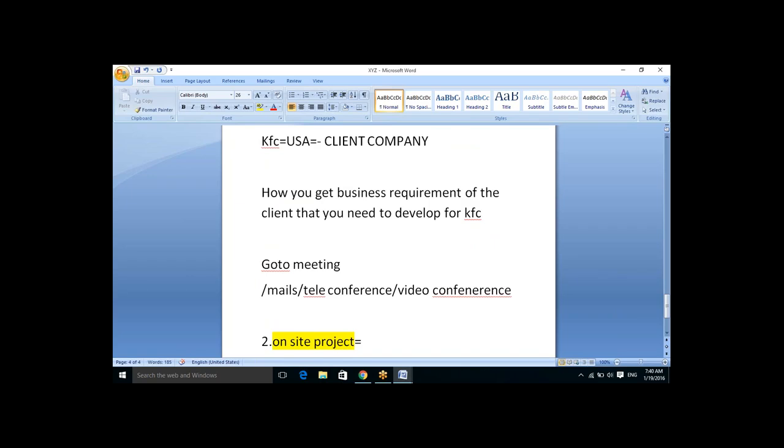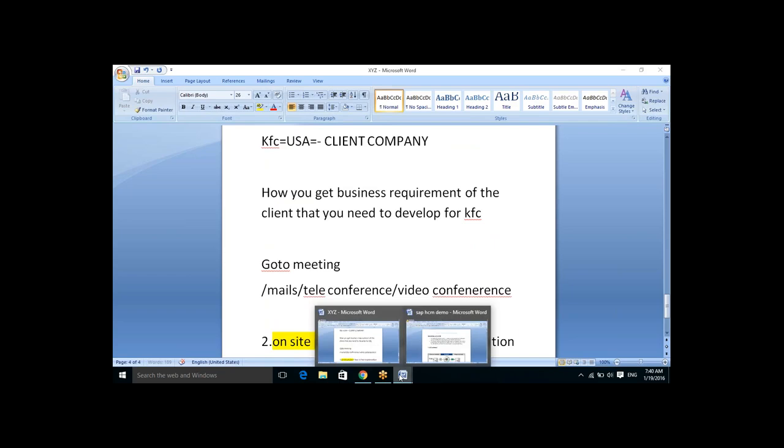So what happens? The consulting company consultants will go directly to the client location. That is nothing but face to face, physically. It is a place-to-place implementation where you sit with the client people and then you develop the project for the client. So this is how you are going to develop the client requirement.